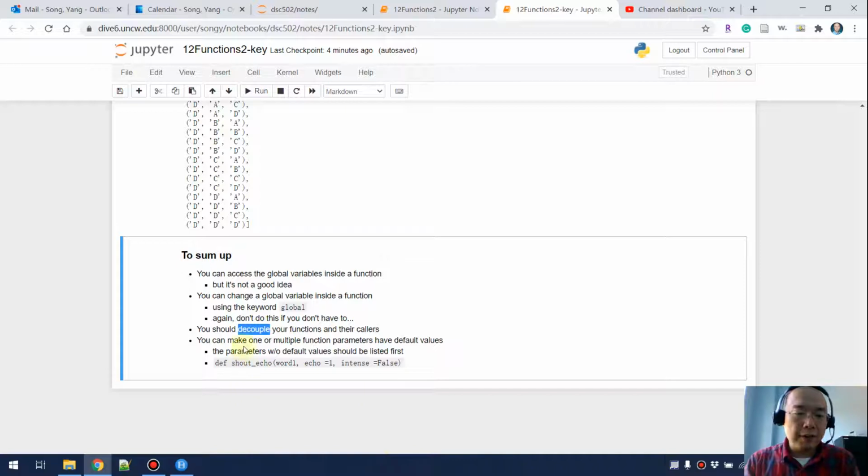And then the final thing: you can define a function with default values. Some of the arguments can have default values, but it may not be all of the parameters. When you define a function with default values for some of the arguments, remember to put all the parameters with default values at the end. So you have to start with the parameters without default values, and then move on to the parameters with default values. That is a rule in Python.